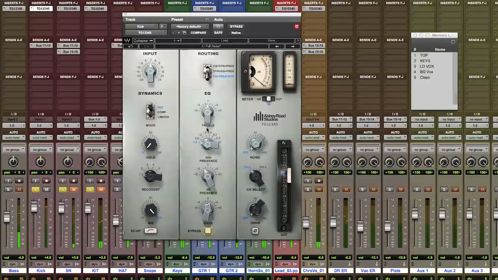So you can really hear the openness of the sound and the detail come out. I can also add a little bit of treble if I want to add a little snap. And now let's move on to the compressor setting.